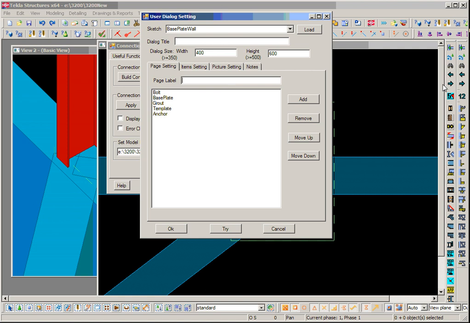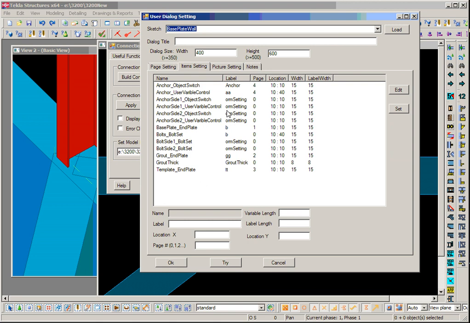Base plate wall. So we need to add side 1 bolt and side 2 bolt. Also side 1 anchor and side 2 anchor. Move up. 0, 1, 2, 3, 4, 5. Start from 5. So bolt, side 1 bolt, that's 5. Six, side 2 bolt. Seven.